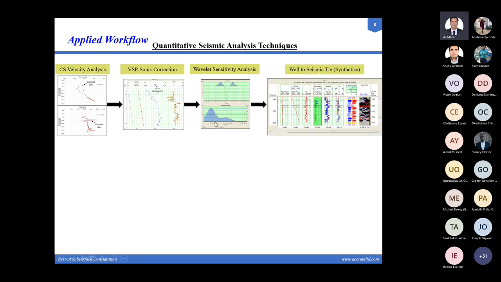Then we can go to the well-to-seismic tie and also make what is called well-to-seismic tie sensitivity analysis. We can apply maybe from 20 to 30 well-to-seismic tie analyses to get the best-fit parameters to be used for your area, so that you can get the best, most accurate location of your marker inside your seismic data.